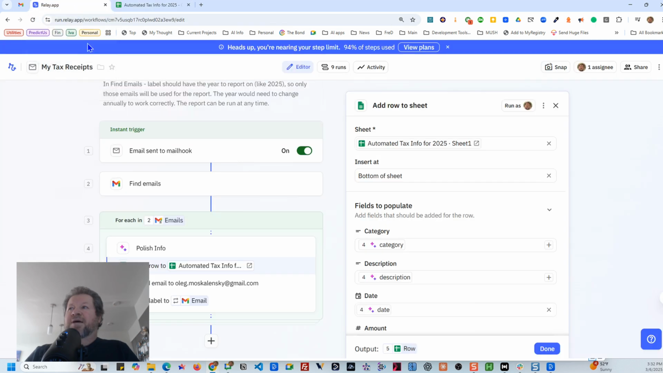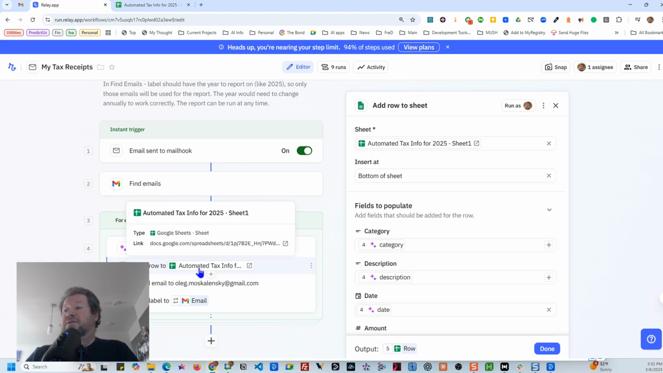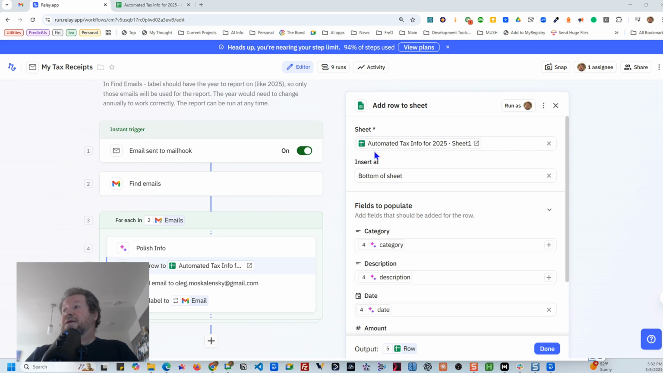Okay? Then the next step here says add a row to a Google Sheet. And over here it indicates what Google Sheet specifically it is. And then when you set up this step, it's going to say, okay, where do you want me to put this information that I'm going to extract? And we're saying we can put it at the top of the sheet or the bottom. In our case, we want the bottom. We keep adding rows as we create these receipts.